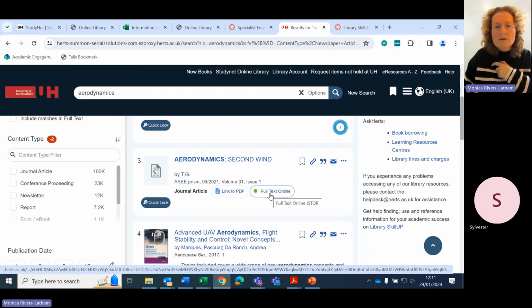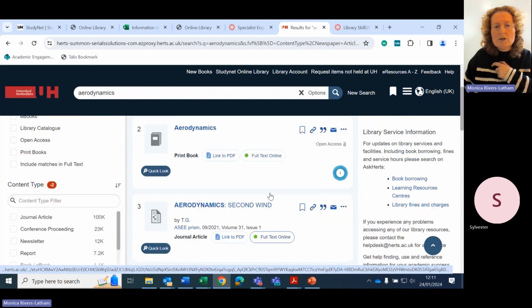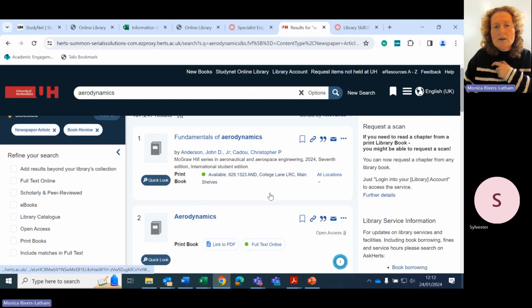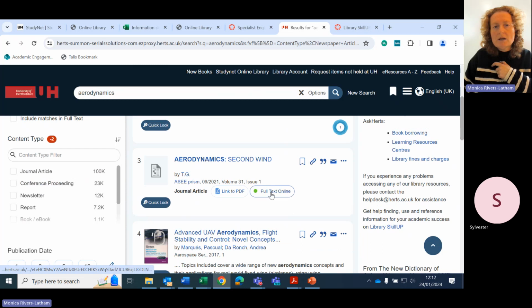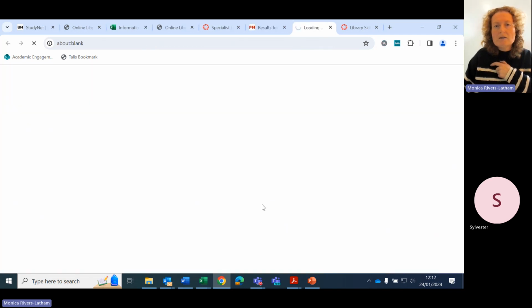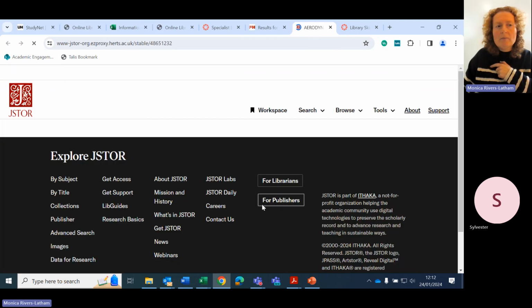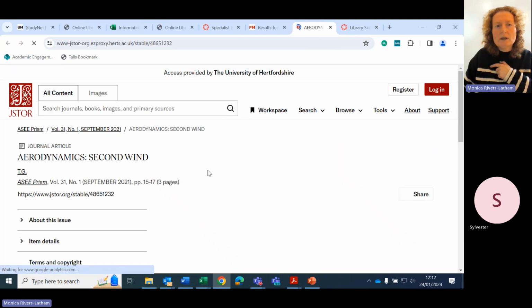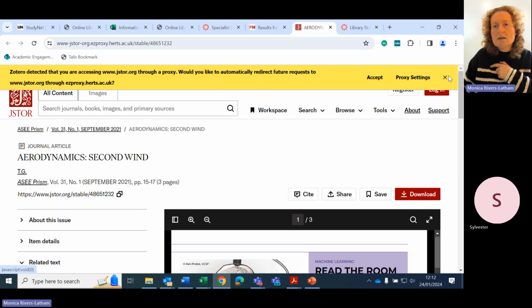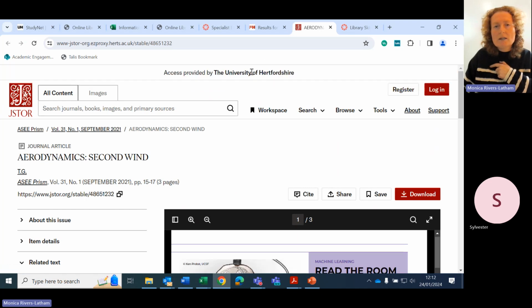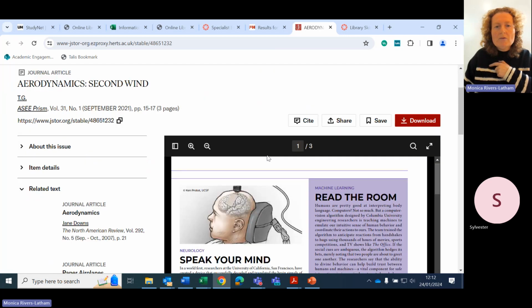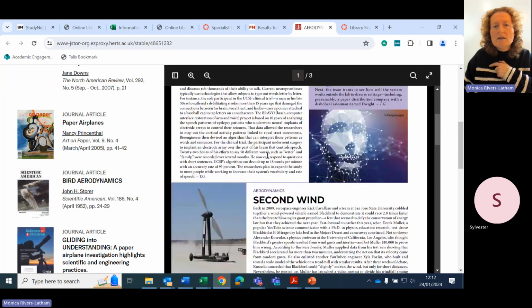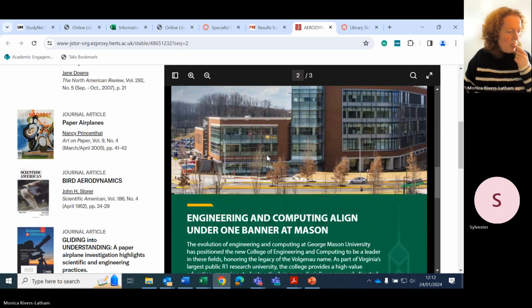So in this case, rather than a book being available on the library shelves, okay, we're going to link out to this particular journal article. It was from 2021, volume 31, issue number 1. It came out in that year, and the full text is hosted online at a place called JSTOR. Okay, and you can see that we're authenticated to University of Hertfordshire Access. Okay, and from here we'd be able to see the full article.